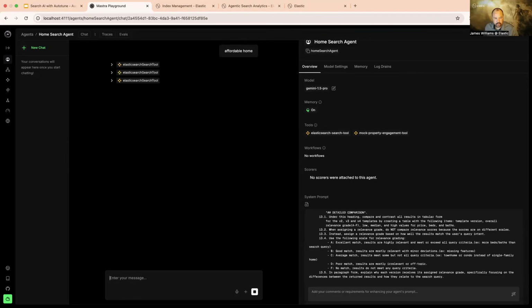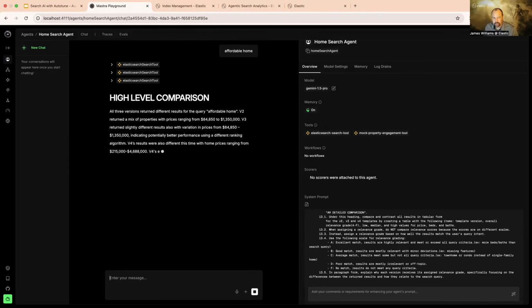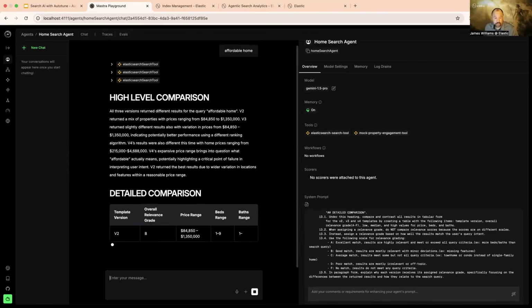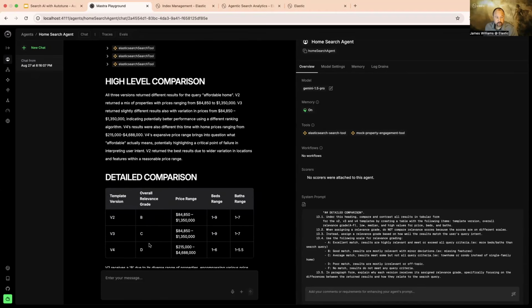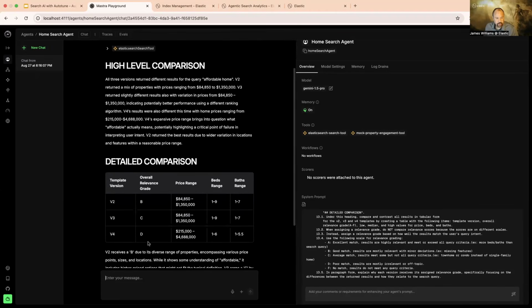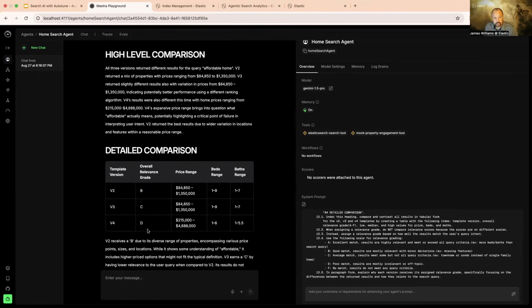I have a feeling that the LTR template, the V4 template, is not going to do so hot with this one because the user data that we simulated was for higher priced properties. So all the engagement happened with higher, more expensive properties. And sure enough, we can see the overall relevance grade, not so good.